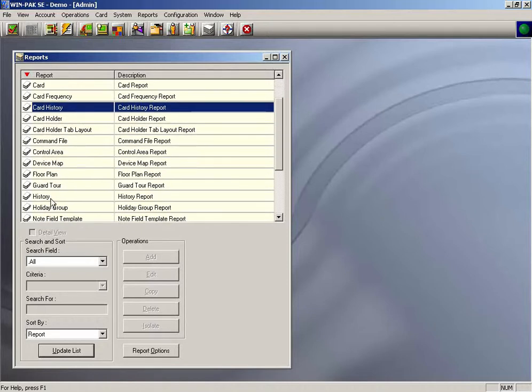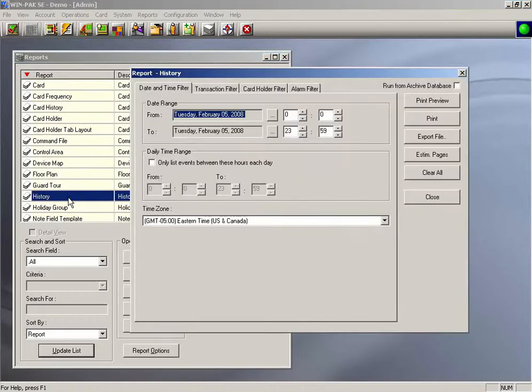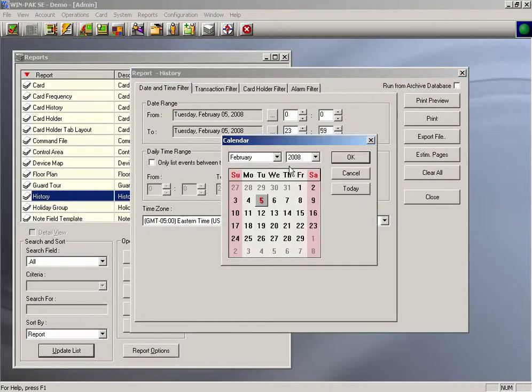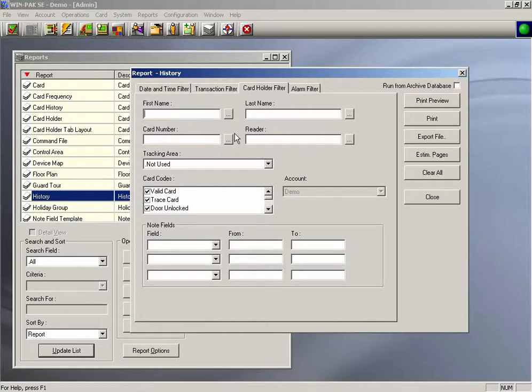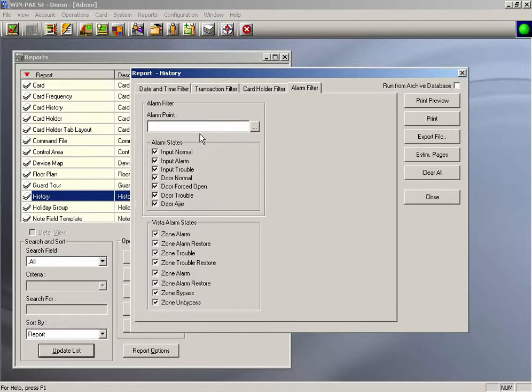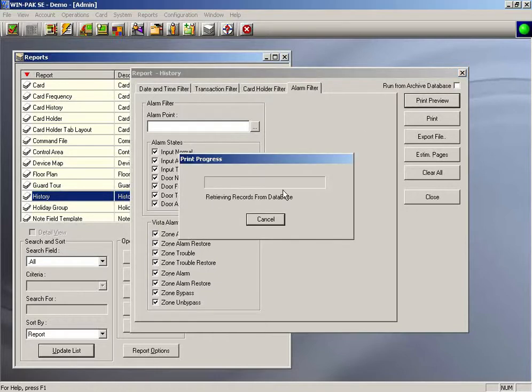Other reports that might be of interest to you would be the History Report. How the History Report is different from the card history is the History Report also allows you to see when certain alarm conditions came in, such as door propped open or door forced open alarms. It will also show you when operators logged in and out, and other types of alarms, like guard touring. You have similar filters, but now you have an additional tab where you can define what you want to see, like when a specific door was propped open. So again, you fill in your filters, run your preview, and you get the same types of results.